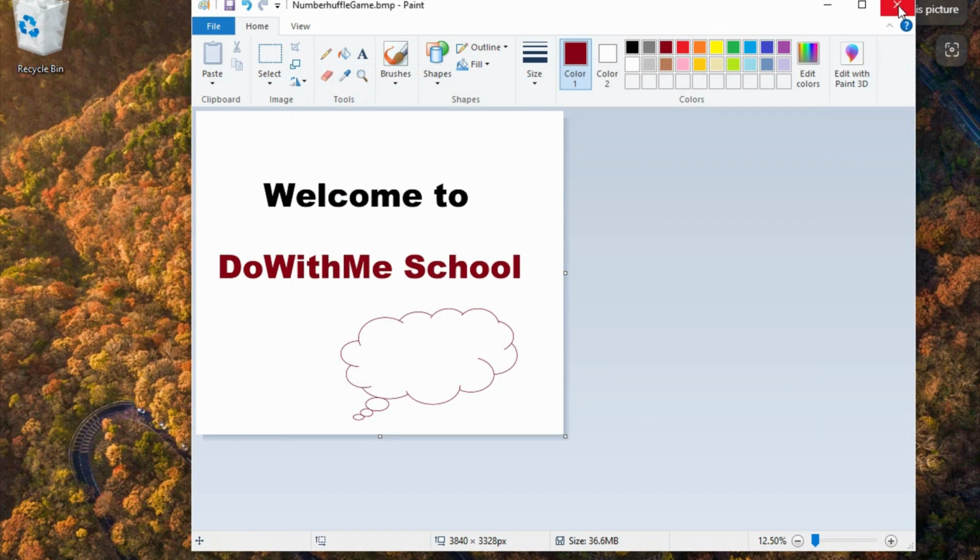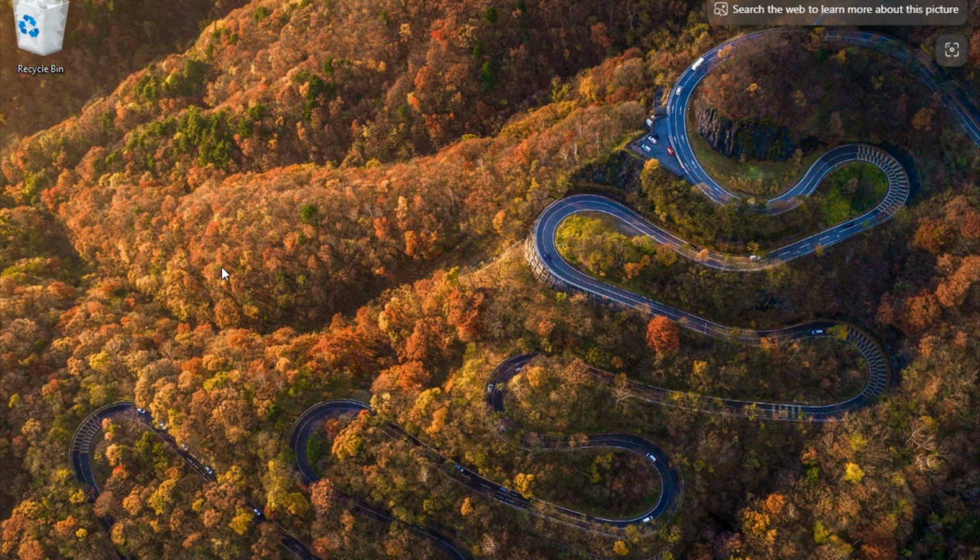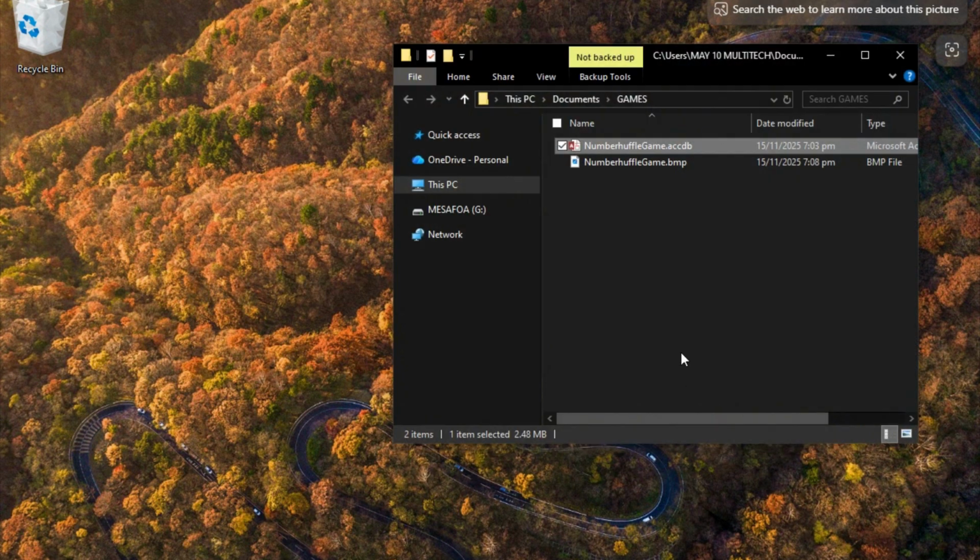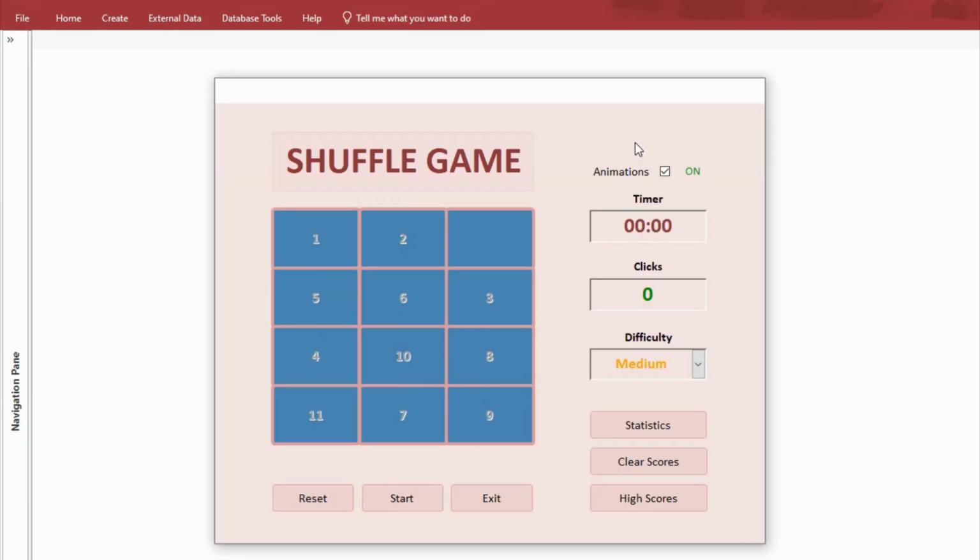So I'll just close this one. No, let me minimize it. Then we go to the folder and open our game from there to see. So now this one, I'll just double click. And I double click, you see it has now opened.